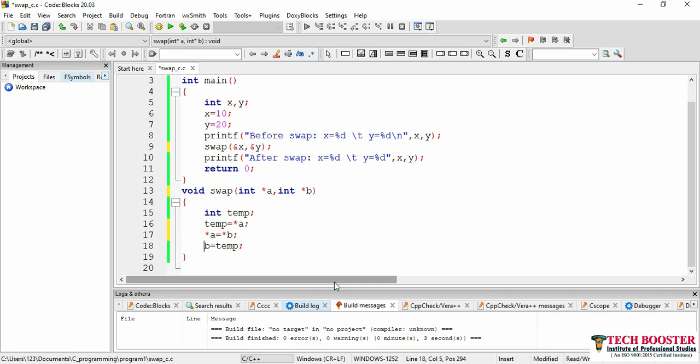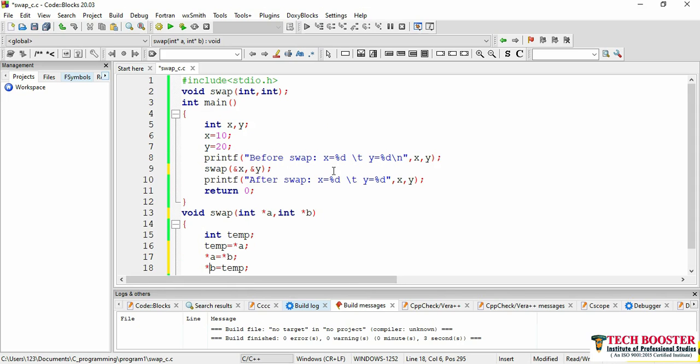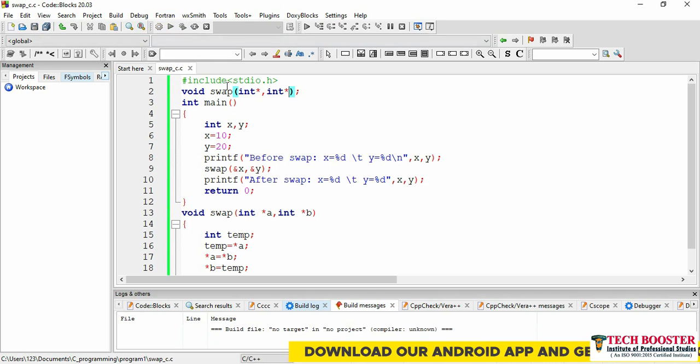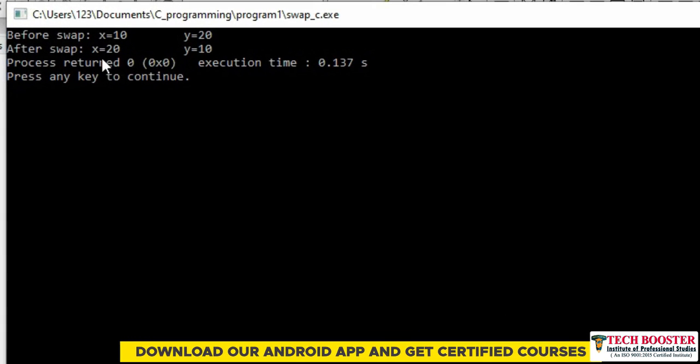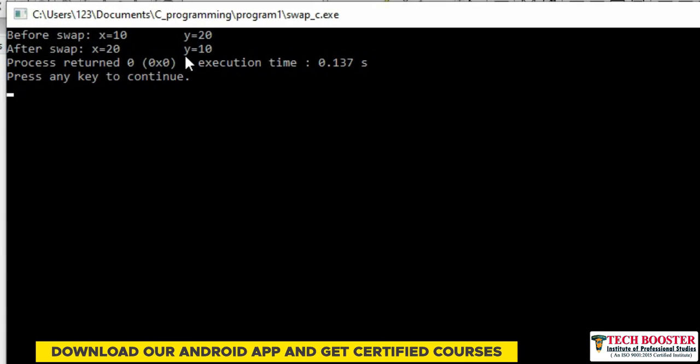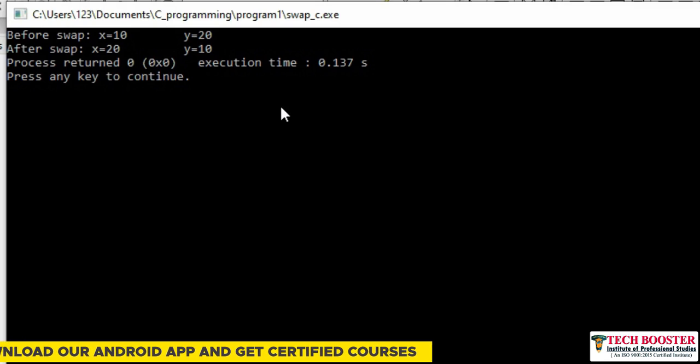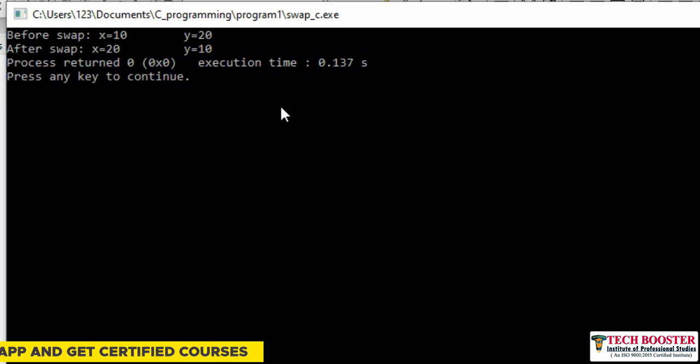Again here I need to write *b = temp, that is, I am replacing 20 by 10. So once you are done with this function, you will come back to your main function, and in your function declaration you need to write int pointer, comma, int pointer. Okay, so once we are done, if you run this program now, you will have your output. So here you can see after swap the value of x is 20 and the value of y is 10. Now we have been able to successfully swap our values by using the concept of call by reference.